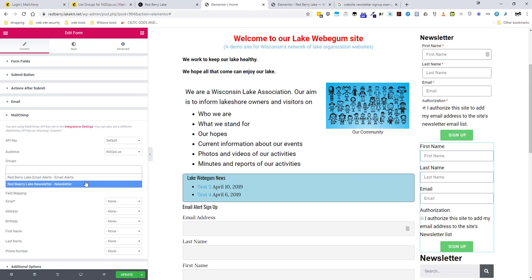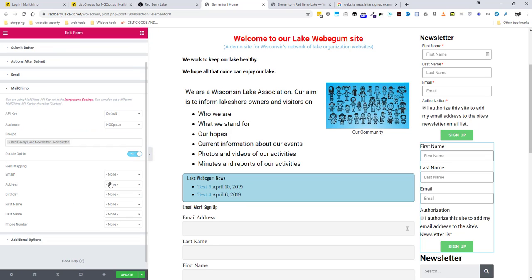This makes it easier so that when later on we're sending out a newsletter, or in the case of the email alert, it goes to the right group of people. Not everybody's going to sign up for the email alerts. Not everybody's going to sign up for the newsletter. So when your user decides what they're going to sign up for, it's really obvious. We want the double opt-in, and then the field mapping, we want to make sure that we grab the right fields that we want.